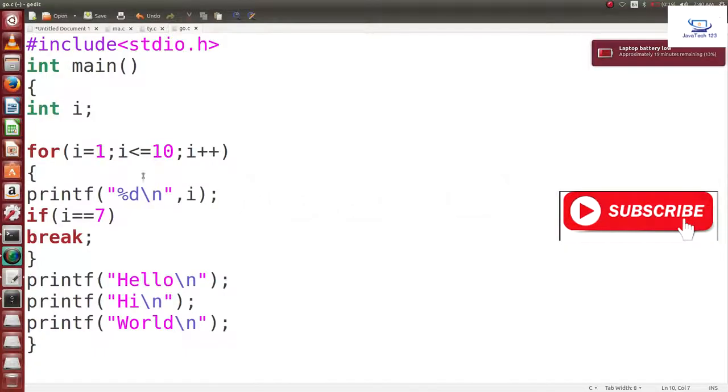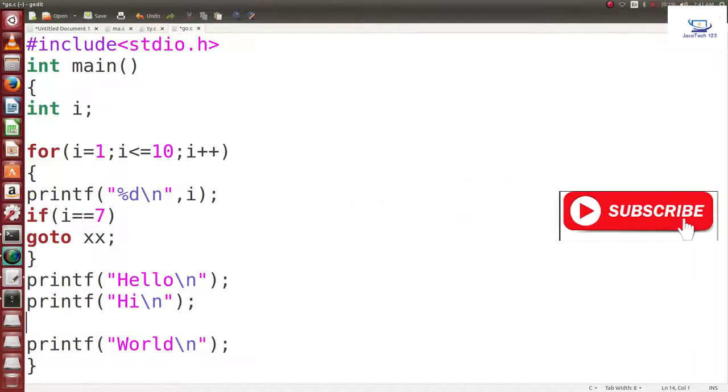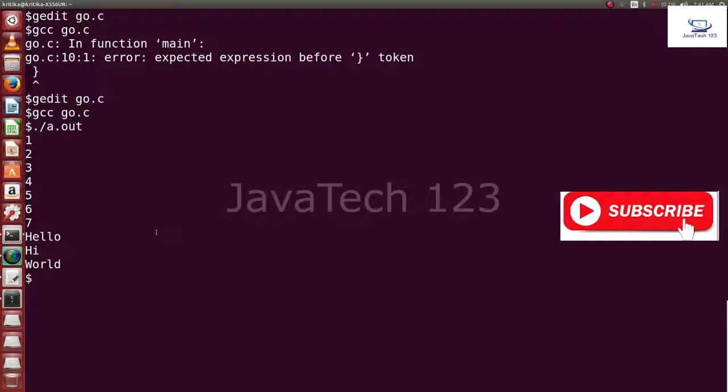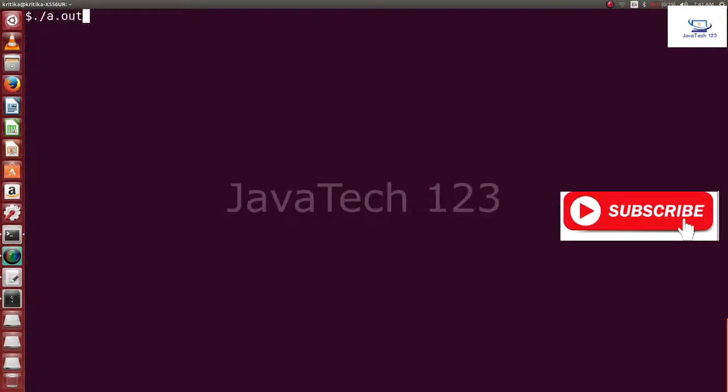Then how to write? I will write here if i equals 7, then goto xx. xx is the label. Then I will display only world and skip the hello hi. Here write only xx. Then I will save it and compile it. You see, clear it. Then go to gcc and okay, that means these two lines will be skipped. The goto statement is used to jump unconditionally to the label. That means it can jump from any part to any part.